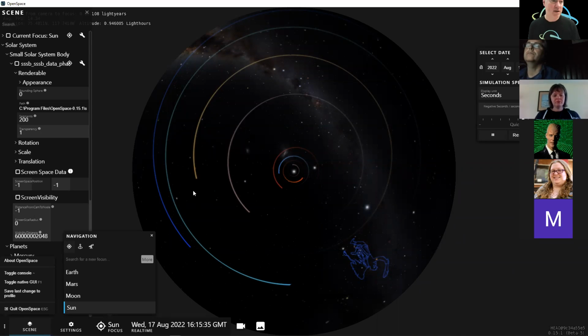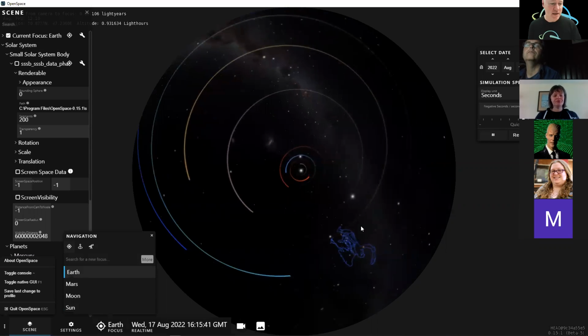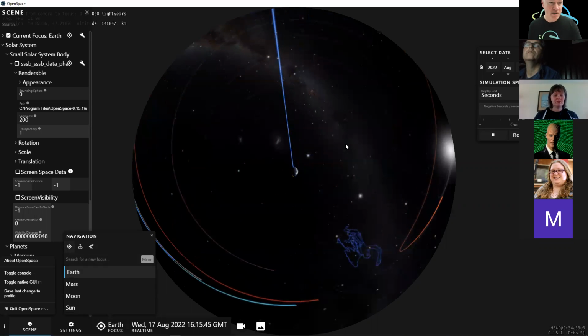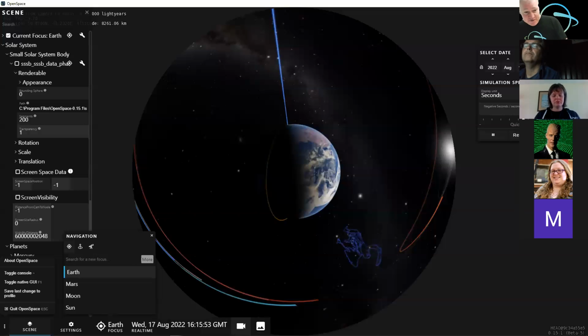Flight paths. Let's talk about flight paths. I'm going to focus on the Earth. Let's quickly zoom up to the Earth, and we're going to make a flight path. And the little camera here is how you make flight paths. And this is a pretty new feature as well, and it is really nice. And you can use it for more than just flight paths. In fact, I did a really nifty little thing.